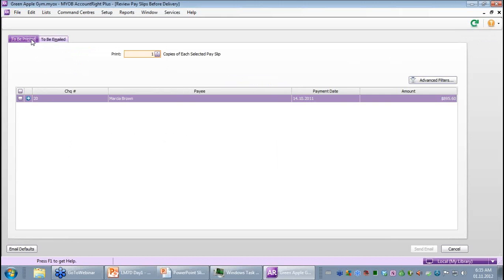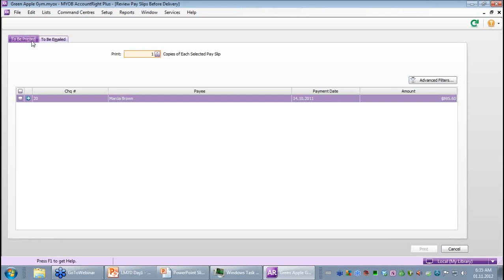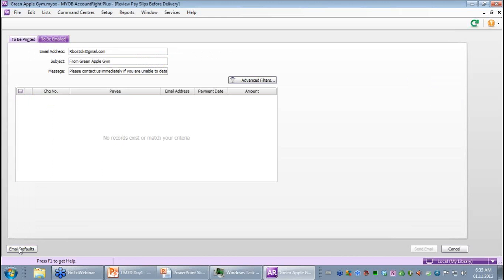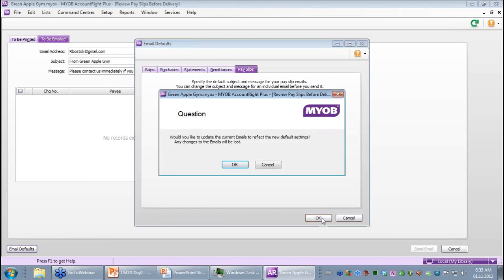Okay, not sure why that disappeared on me. I click on here, down here for the email defaults. So here you can actually change the payslip defaults if you need to. Click OK.